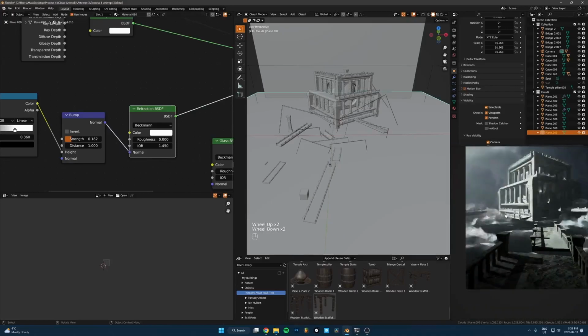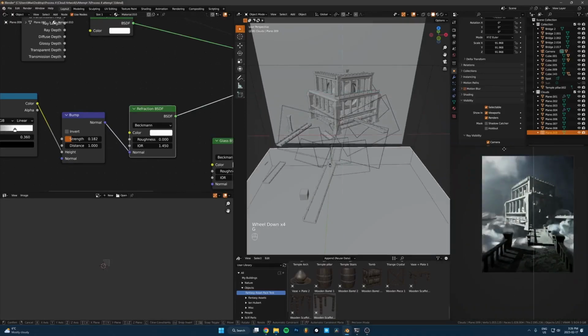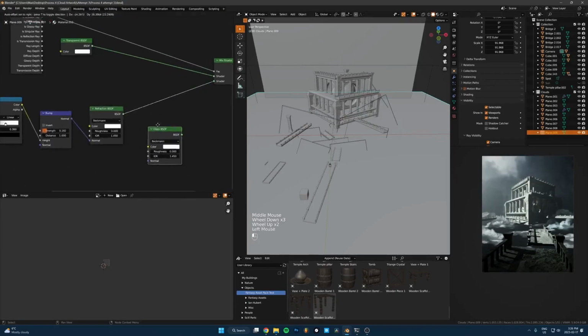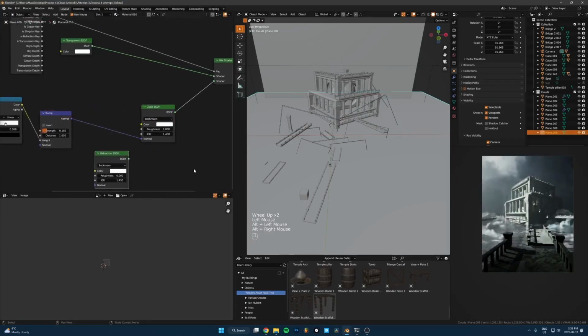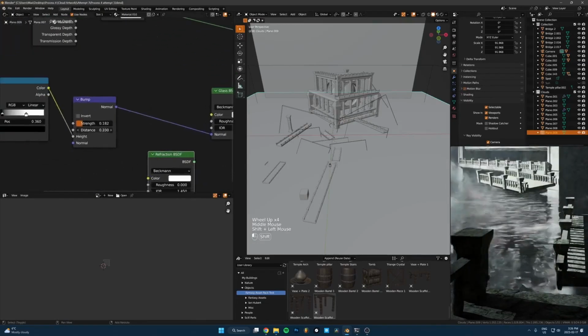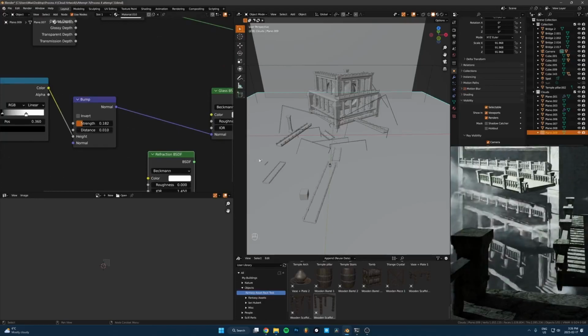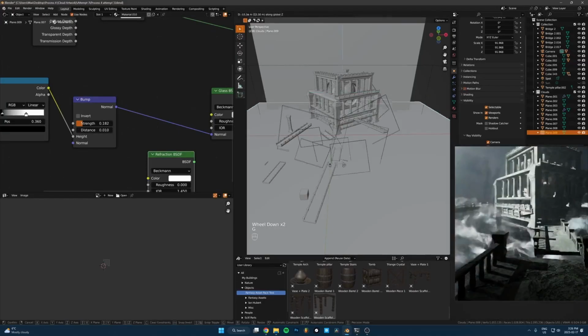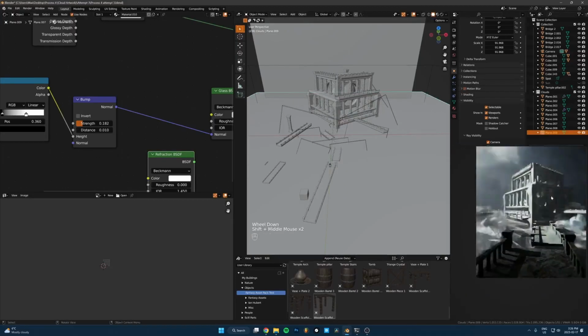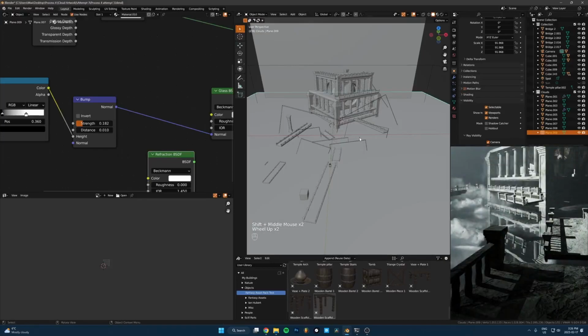That gives it an interesting look, but I don't know if I like that. Yeah, I might just go with the glass and just pull that in there. I might not use this at all actually, but I just want to see what it looks like. That's pretty cool actually. I kind of like that.